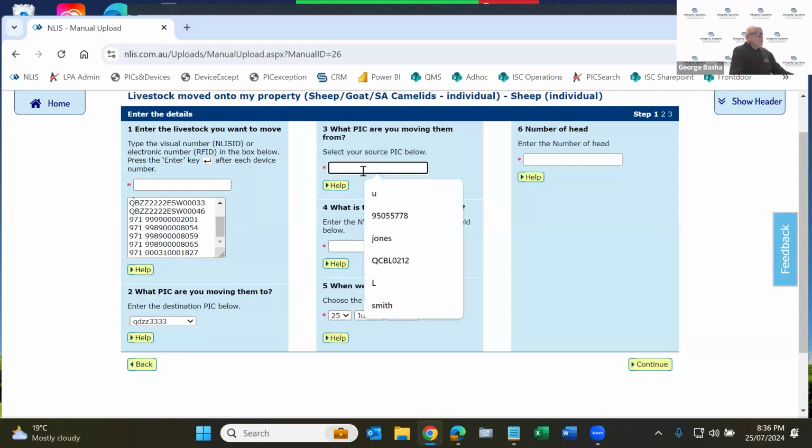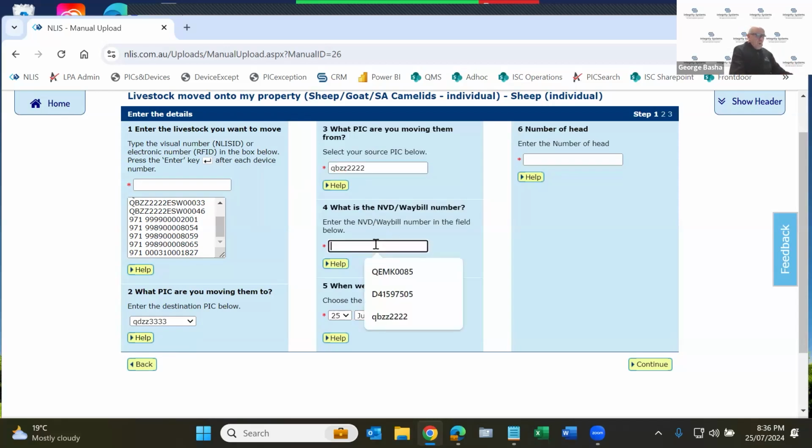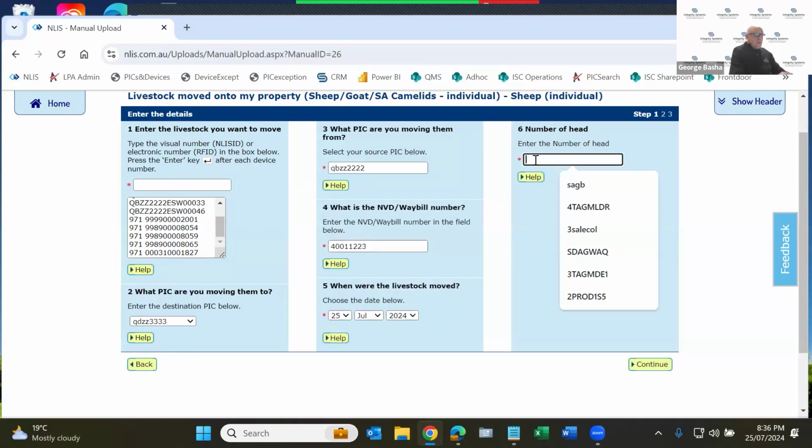Where are they coming from? QBZZ2222. That's where they're going from. Label number. Let's make a number up. They're moving today. And there's 20 head. There's not 20 tags here.